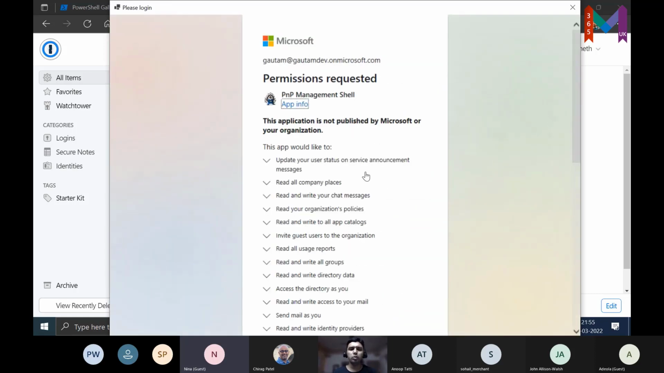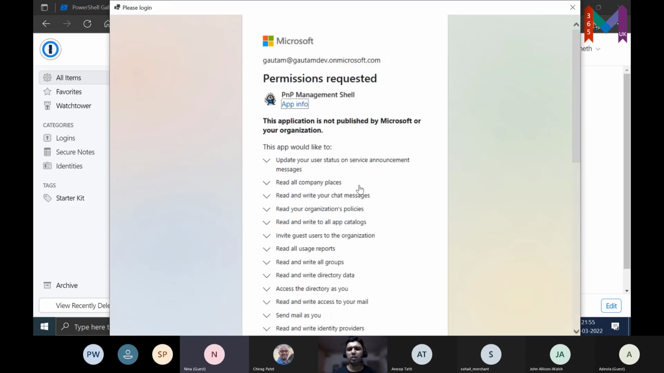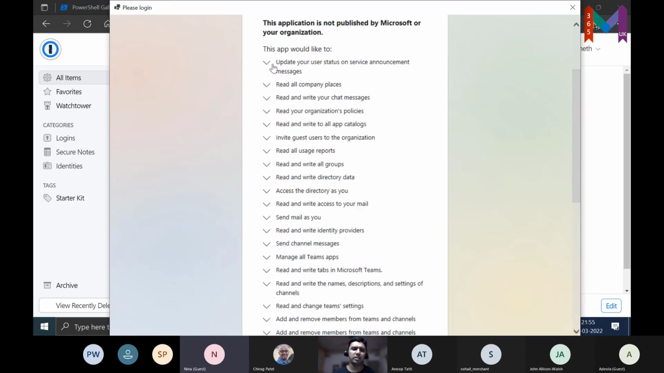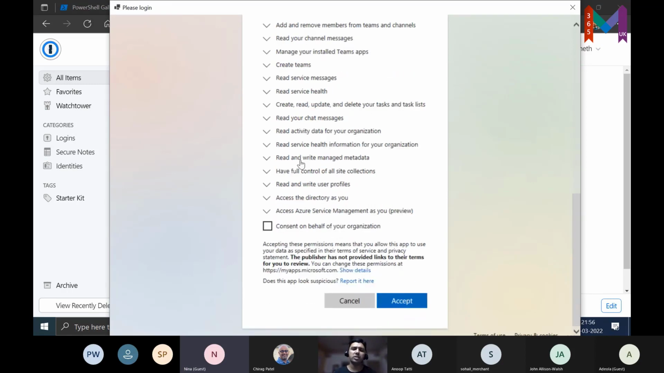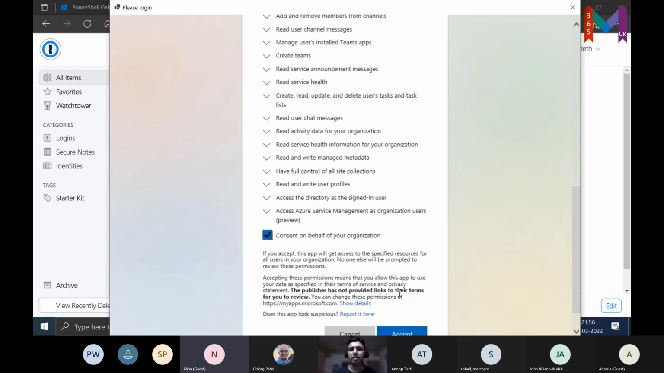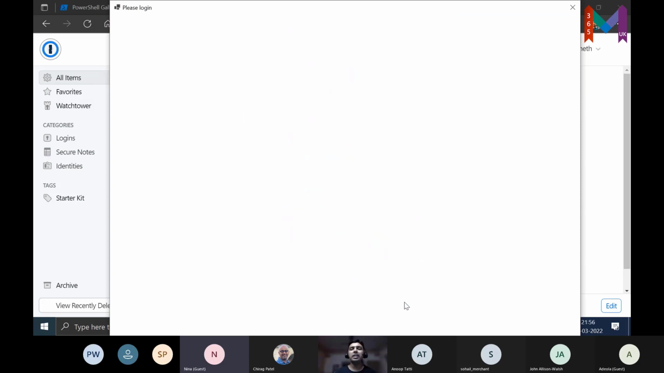Okay, so once you register this PnP Management Shell app, it will open this kind of a prompt here. It asks for a lot of these permissions. These seem like a lot of permissions, but these are all delegated permissions. Some of them are Graph, some of them require SharePoint permissions. But once you consent to this app, this is a multi-tenant app, and you can just click on accept. So it will create an Azure AD app in your own environment, and after that you will be able to log into SharePoint Online there.